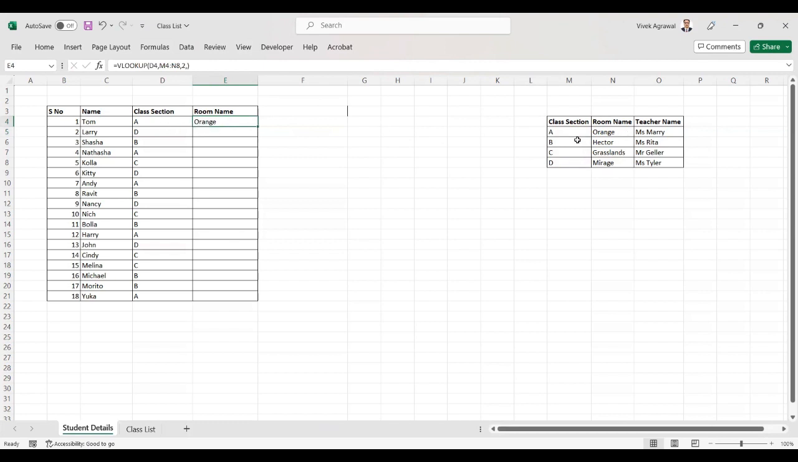The room name orange is rightly selected. Now we can drop down and pull this formula down, and you'll see that the first three are properly selected, but after that we have a whole lot of hashtag NA. This means that there's something wrong with this formula. Why are these not getting selected properly? Let's assess what the error is.